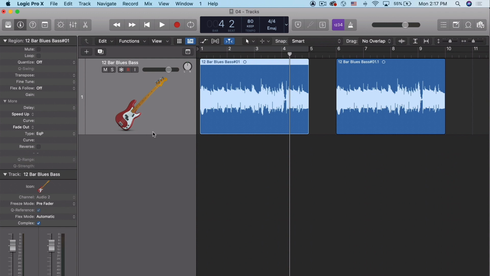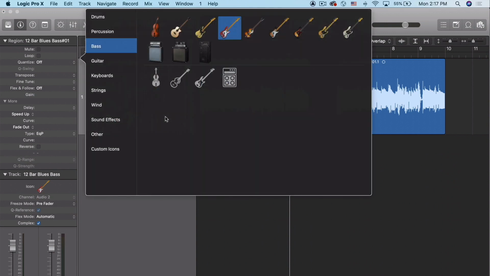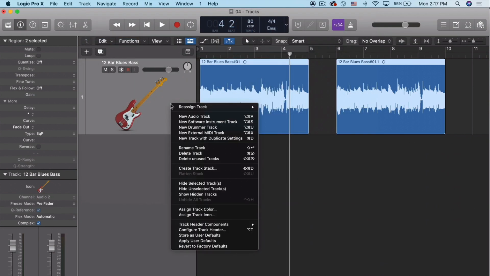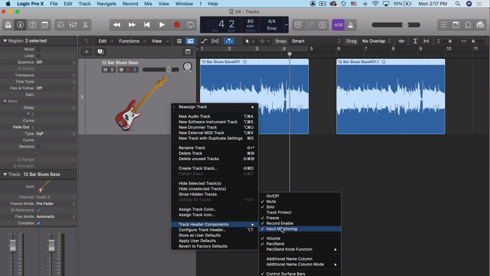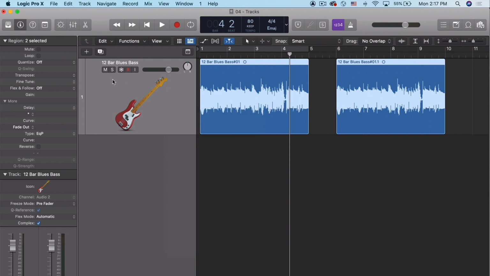If you don't know where the freeze track option is, if you control click on the actual track header components, we can do the freeze option right here. And then I'll turn it on and off. It looks like a little snowflake.